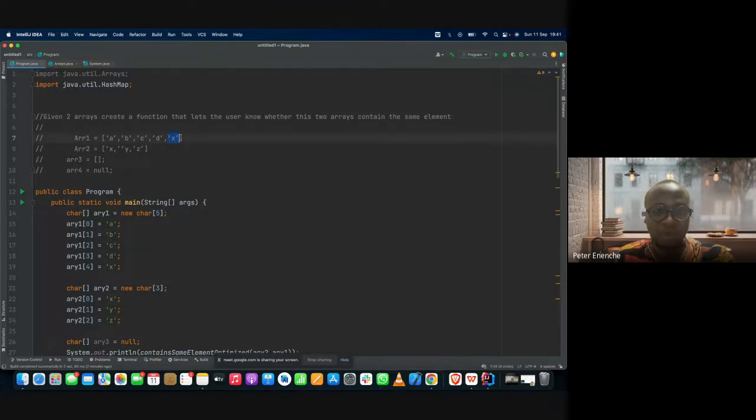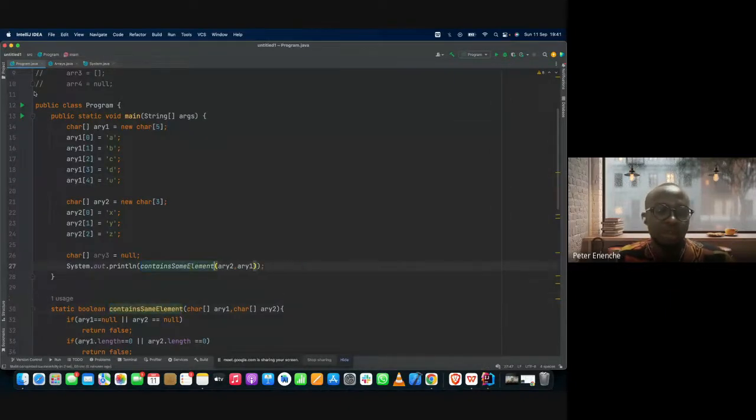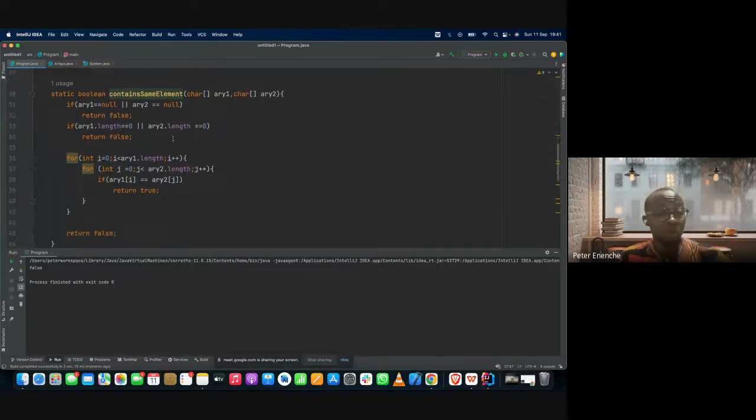So in this case, they contain X. Say, for instance, we change it to a U and we put this here. Let's see if we get the right results. Now it's false. So how does this code work?